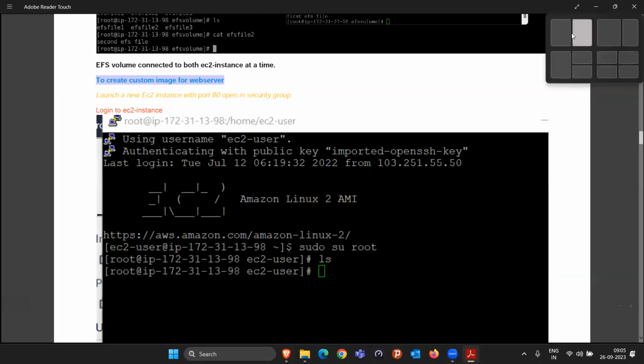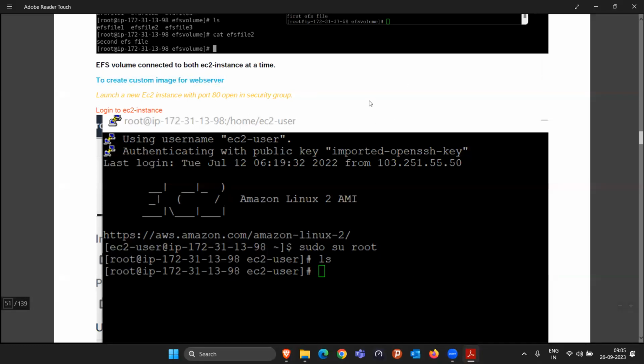So today we are going to see the custom image for web server. Okay. So what is the custom image, everything? So first, our goal is we'll be launching an EC2 instance in which we'll be trying to host a website. And after hosting the website, I will tell you why we'll require the custom image, then it will be more clear to you.